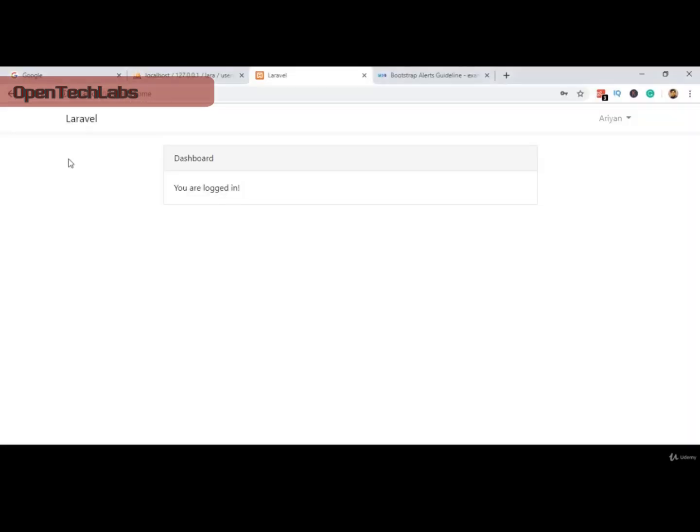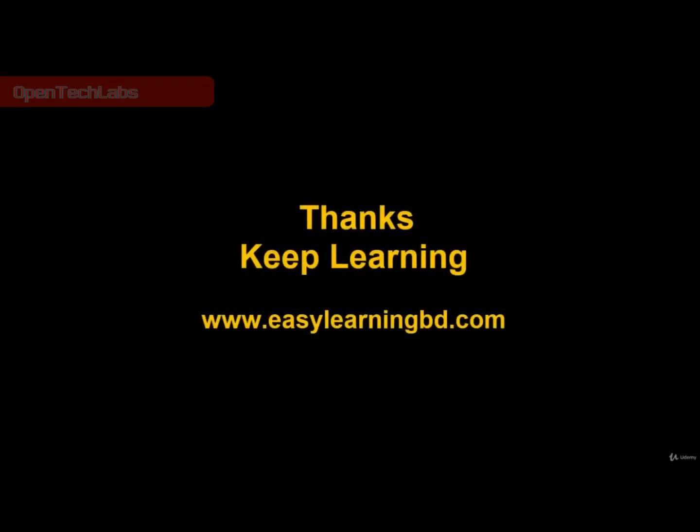That's the reason I actually chose Laravel. Laravel is very easy. You can create this type of authentication very easily. So now you can see it's working perfectly in that area.